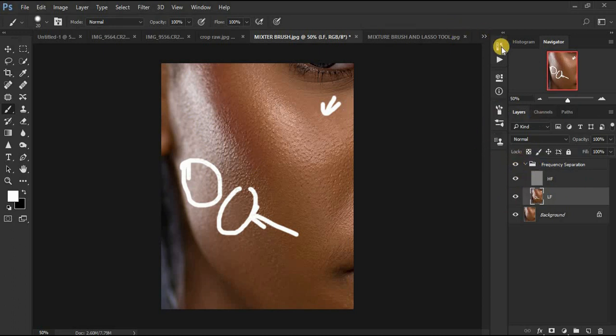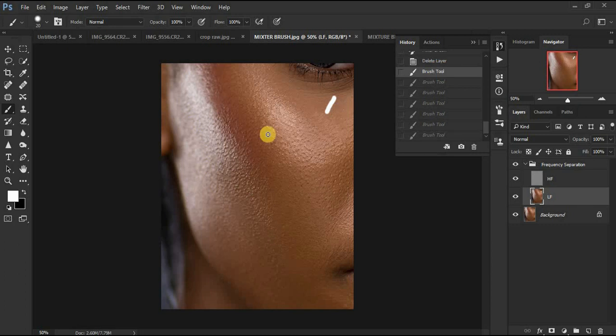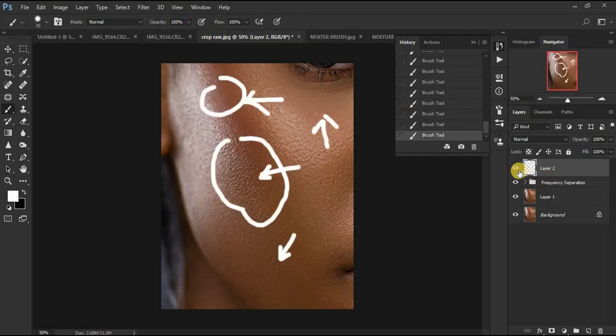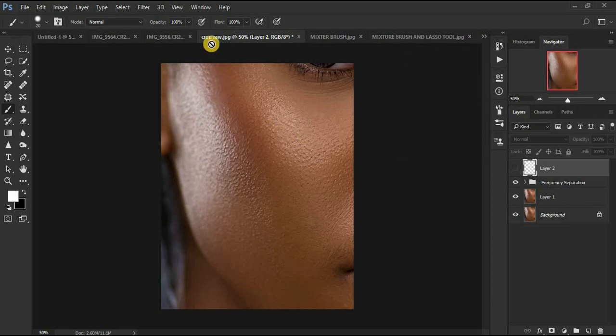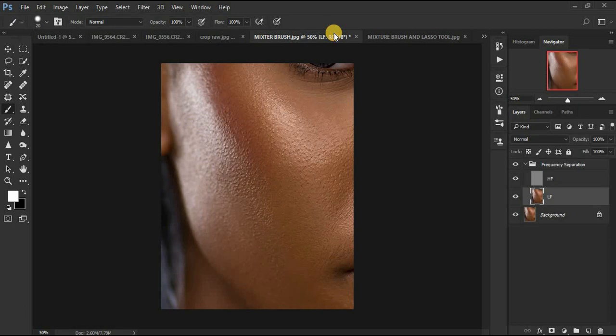This is the plain lasso tool method. No, this is the plain mixer brush method, and this is our plain lasso tool method of frequency separation in Photoshop. So this is the lasso tool, this is the mixer brush tool alone, and this is the combination of the two methods in Photoshop. So let me put the images for you guys to see at the end of this tutorial.